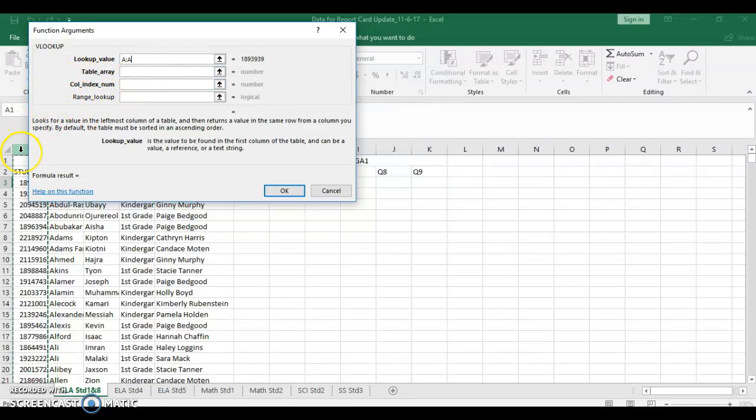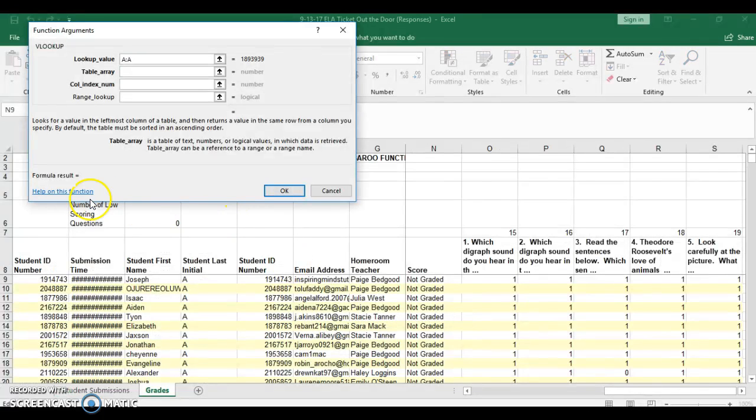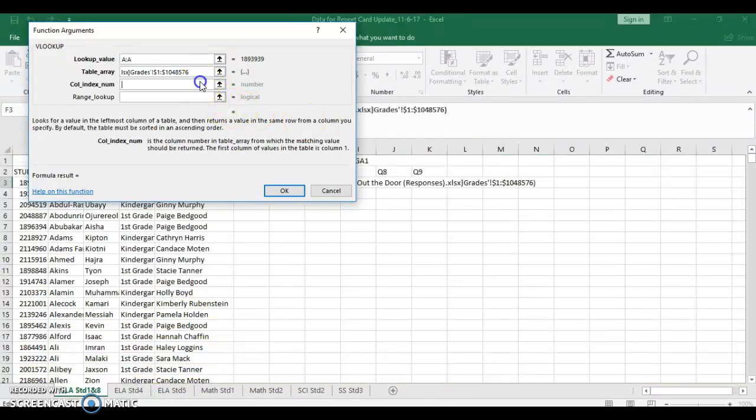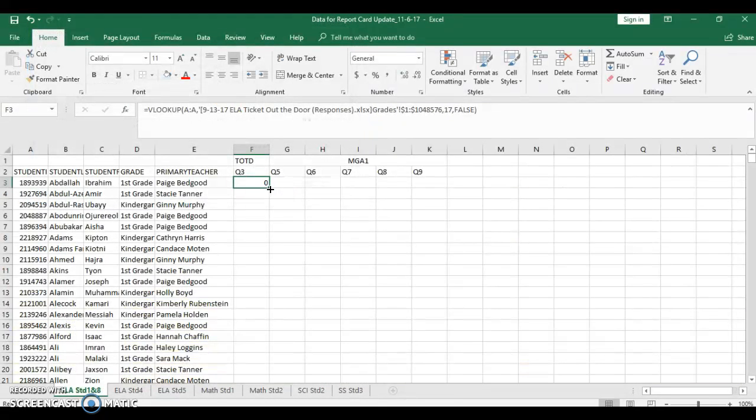So on that new spreadsheet, select column A. Click on Table Array and go to our Ticket Out the Door response spreadsheet. Click on the triangle at the top left to select the entire grade spreadsheet. We're looking at question 3 for these two standards. So if you look over here, question 3 is in column 17. And then I can double click on that little square. My VLOOKUP worked because I have numbers here.